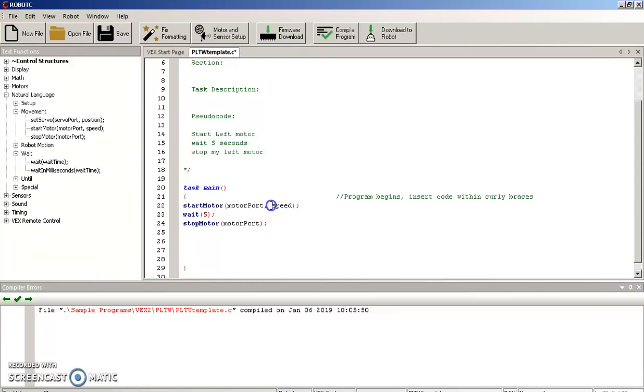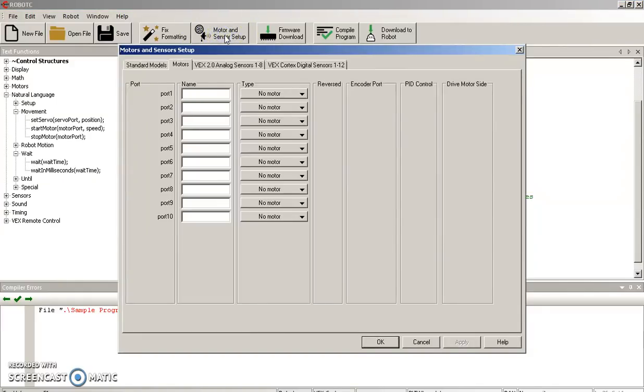Within the start motor, I can actually change the speed. I know how to do that pretty easily. Last class you learned that 127 is full speed for the motor, so I can go ahead and type that in. The other two say motor port, so I still need to do something with my motors and actually set them up. If you remember from last class, we go up to motors and sensor setup and click on that button. And our motors are plugged in port 1 and port 10. So port 1 was our left motor.